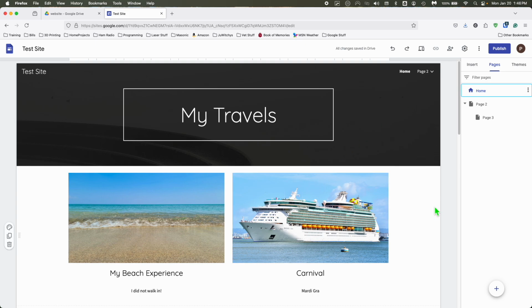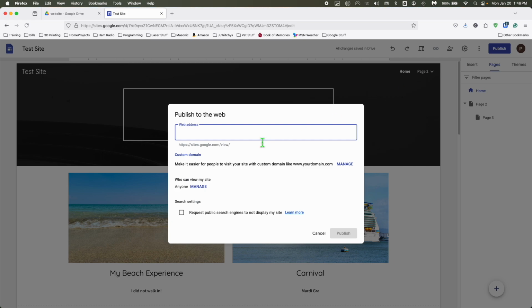Okay, so now we're happy with everything, we're done. We're going to publish. The first time we go to do it, it's a two-step process. So when I click on this publish button, it's going to ask me, what do I want the web address to look like? Now, this first section here is part of the URL, but we don't get to choose it. This is just part of the functionality of Google Sites.